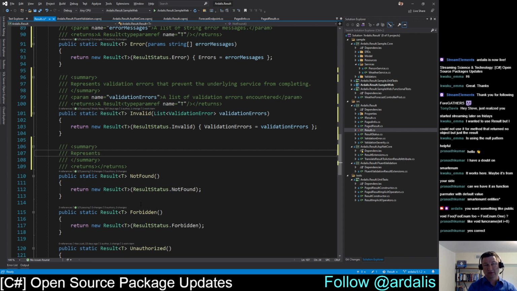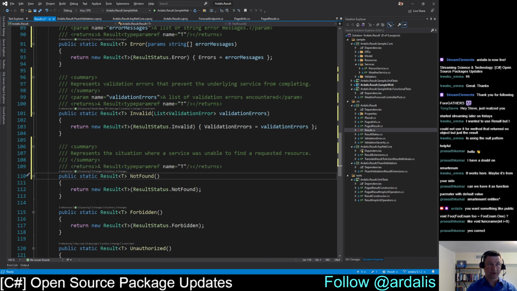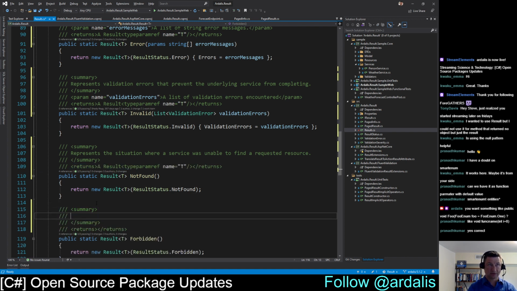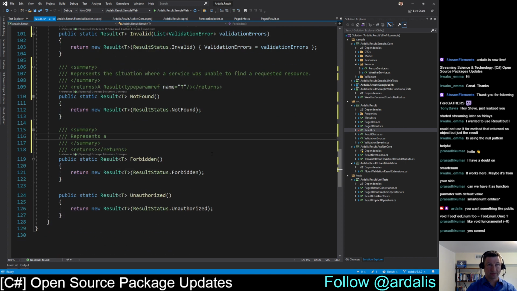Represents the situation where a service was unable to find a requested resource. Returns the same thing. Right. This represents a forbidden. What's the difference between forbidden and unauthorized? One is authentication and one is authorization.